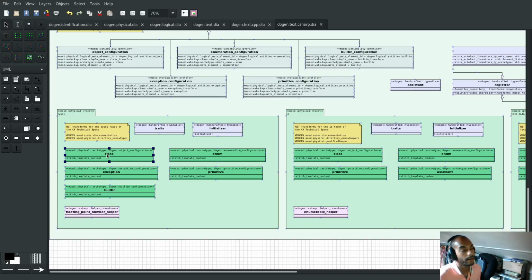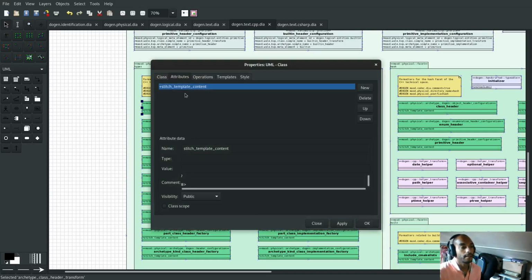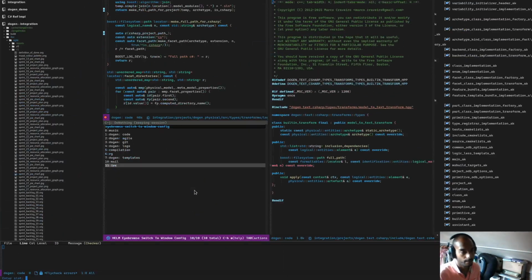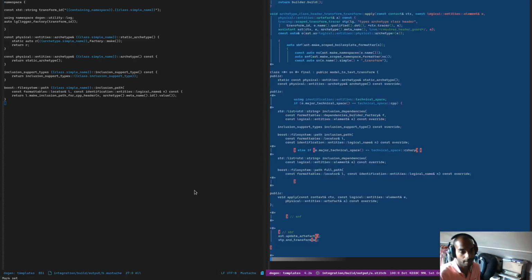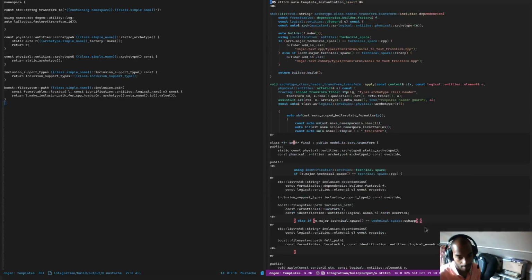So here we're declaring an archetype. The archetype has a class header transform. The class header transform is this guy here. It's interesting when things work but you don't know why. Here we are. Oh yes, I know why. It's because we specifically said that we're not going to do C# in the first go. Okay, that's good. So now, let's be clever.